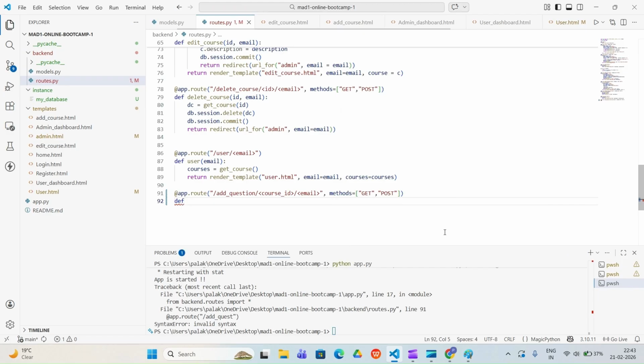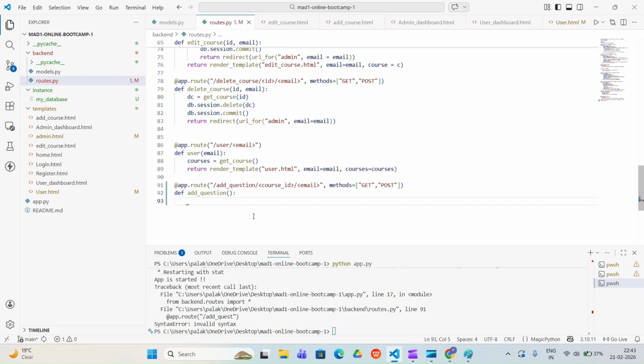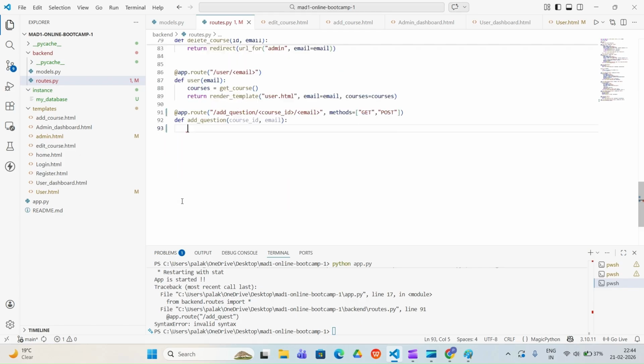Then we have the definition for defining a function named add question. This add question function will take two parameters: one is the course id and the second one is the email. So we'll write course id and email here. Then we come here again and we will handle those two methods. The first one is the post method we are going to define, and then the get method.